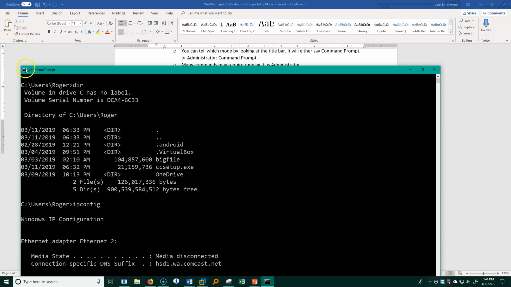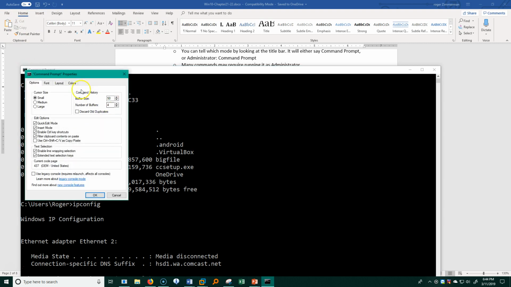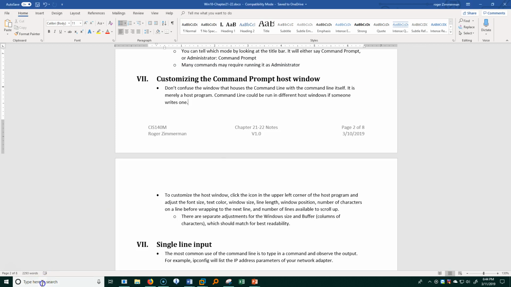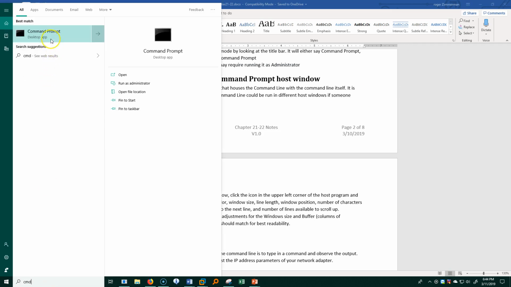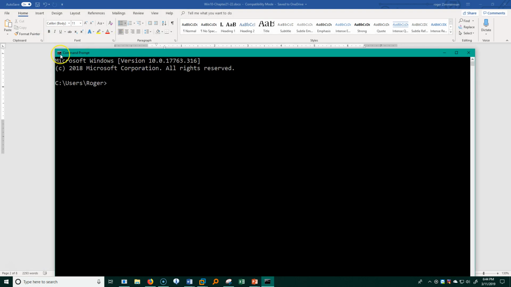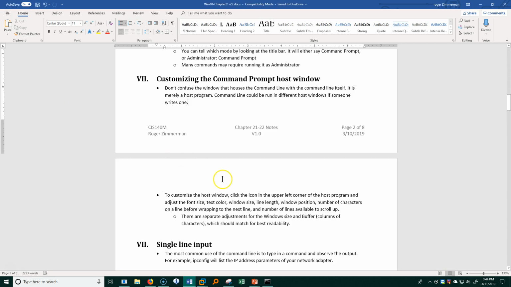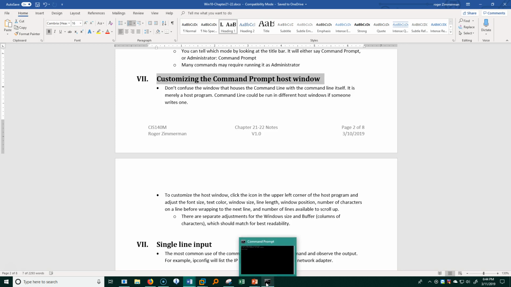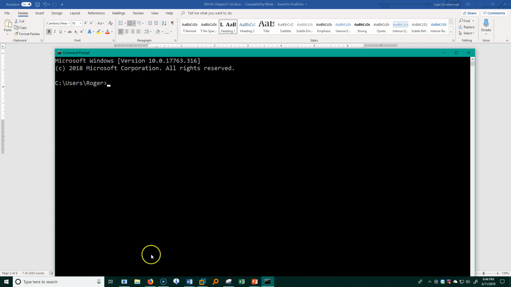And so all of these settings will affect this command line window, and they will stick. If I close this and go CMD again, you'll see that I still have that large text here because this will stick. It will stay the way it is. So we do have the capability to customize the host window for the command line. That's all there is in this section, just to be aware of what the host window is, that it is not itself the command line, and it can be customized with this little icon up here in the top.